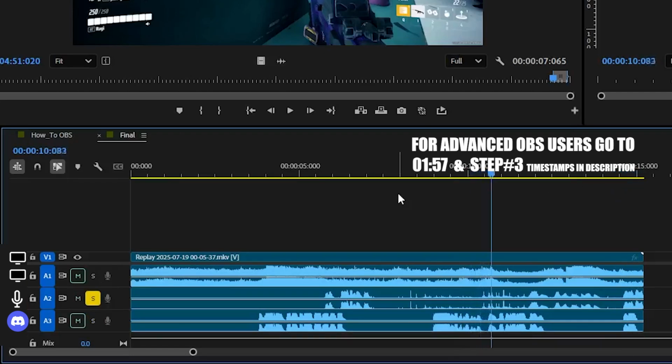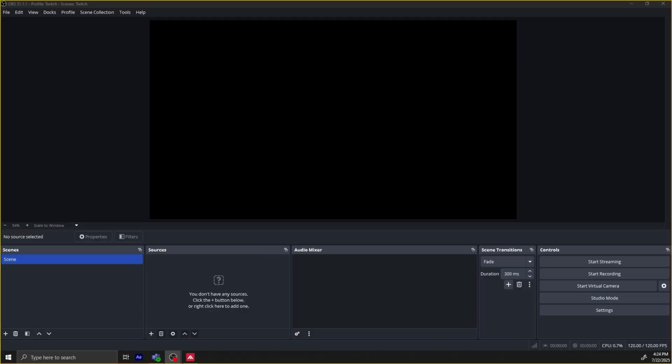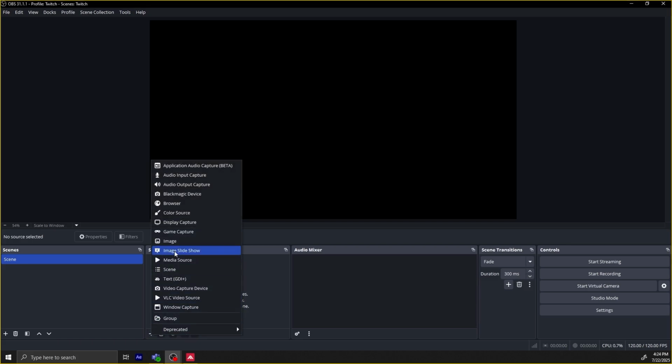I will show you how to set up OBS so you get all your audio sources to one designated audio track. Step 1. It's all about the source. First you take all your audio sources and video sources like this.